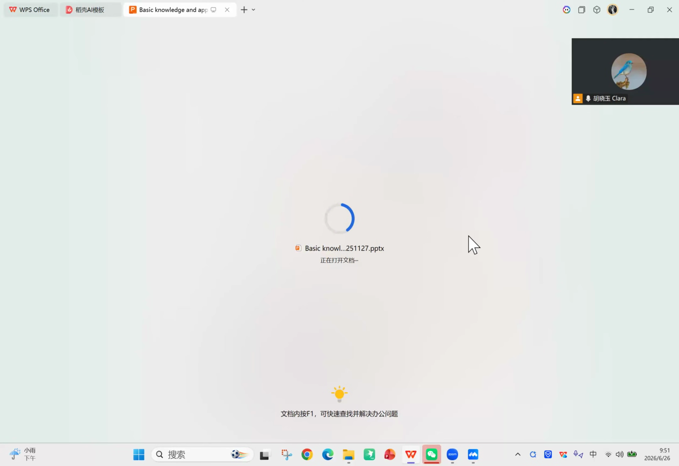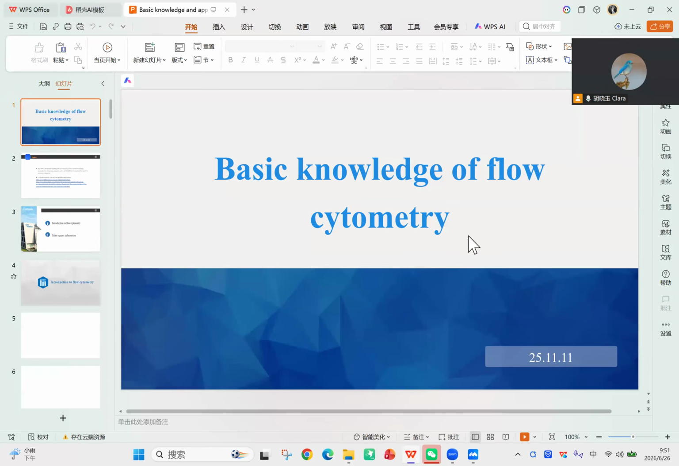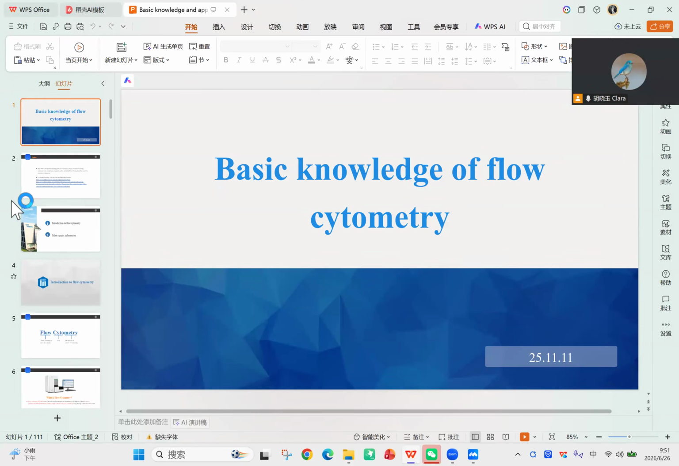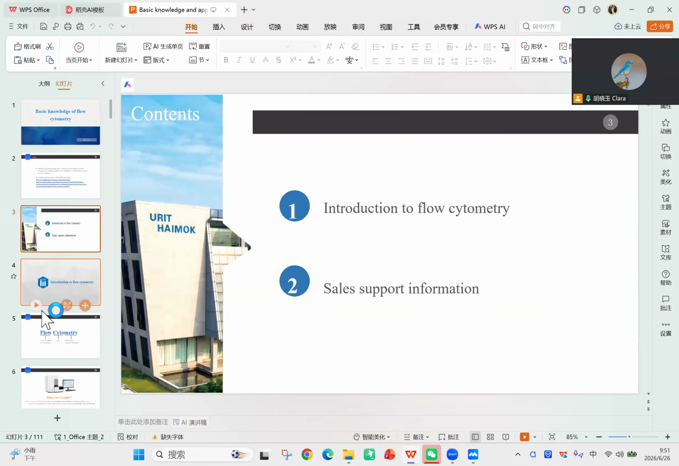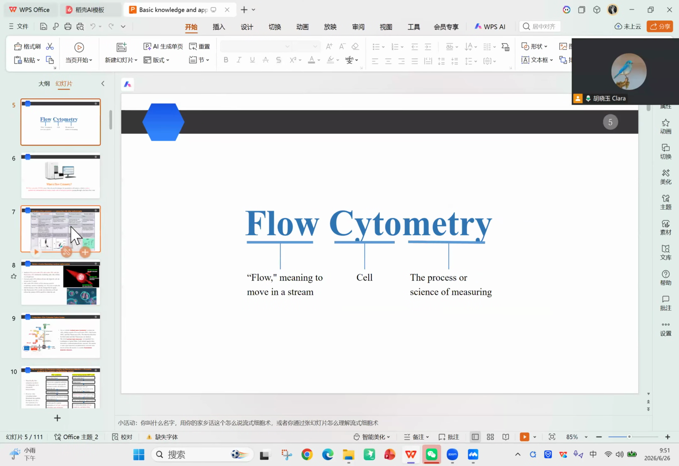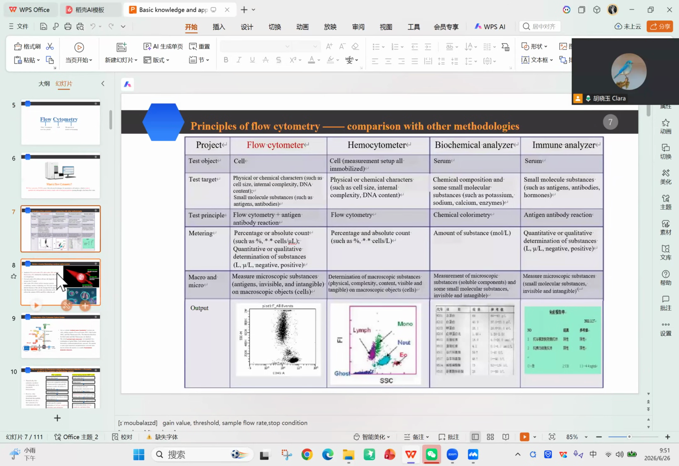Okay, do you guys have any problem or which parts you think are hard for you? Because now I will introduce the principles in more detail, more specifically.